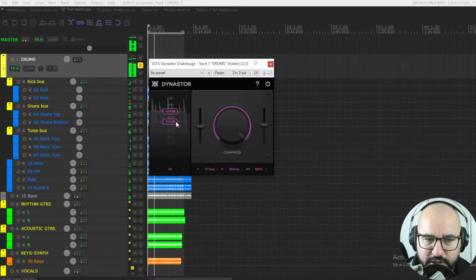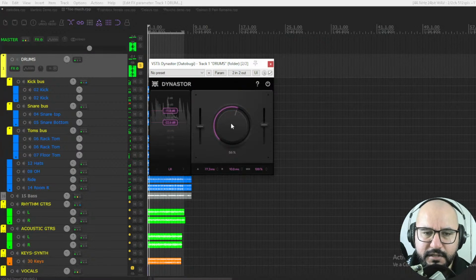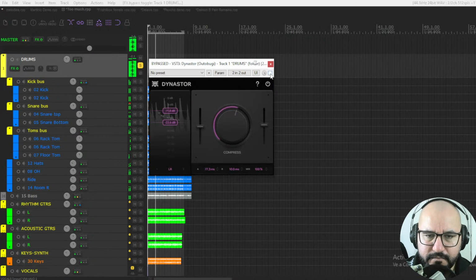This is probably too much. Some distortion going on already. But we can play with the compression and the main control here. Before, after.